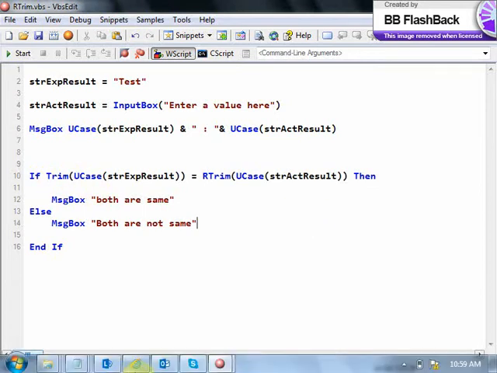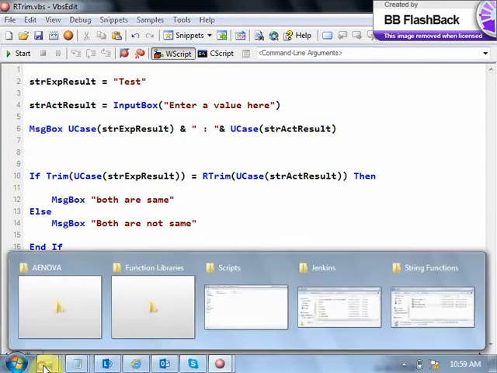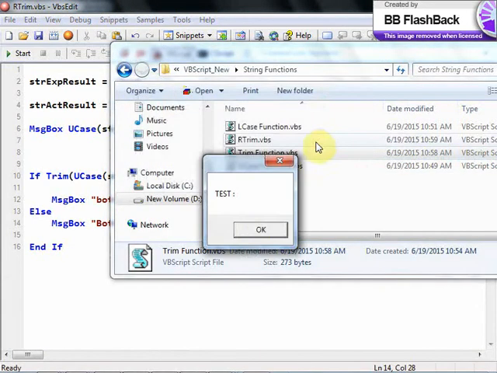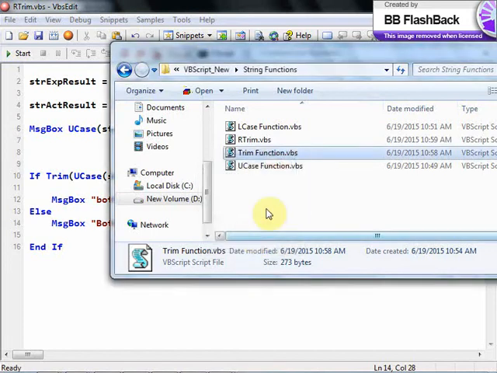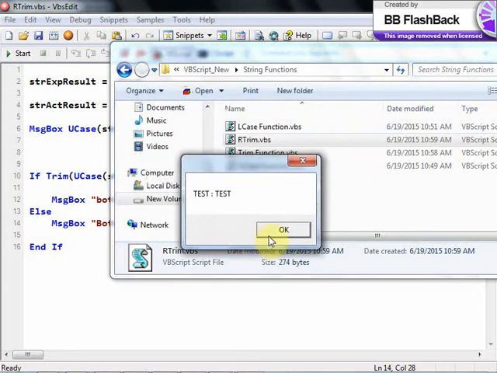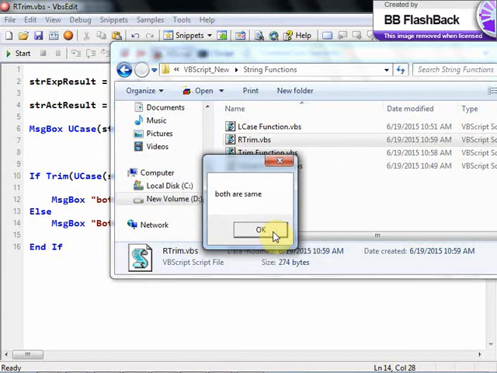Okay. Now what I will do is, sorry, it is supposed to be rtrim, right? Then I'm adding some space characters at the right side. No space is given at the left side. So it is saying both are the same.